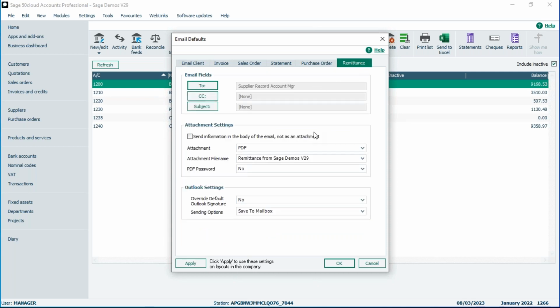Again, the recordings of email settings, you'll find that available online. So do check that one out. That would be covered in the emailing invoices part 1.